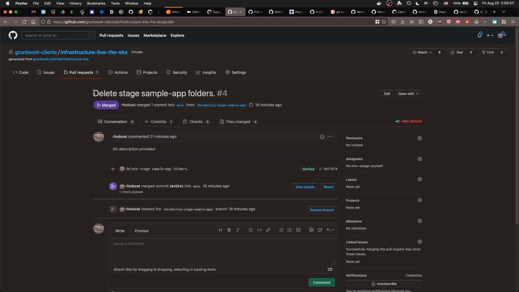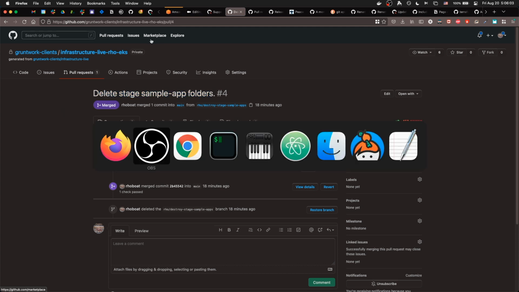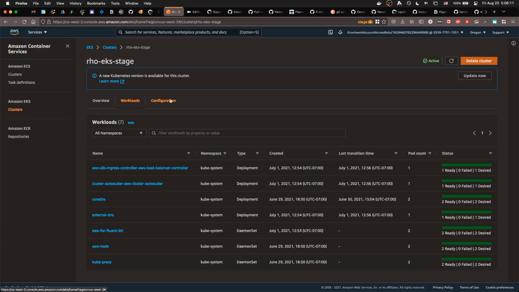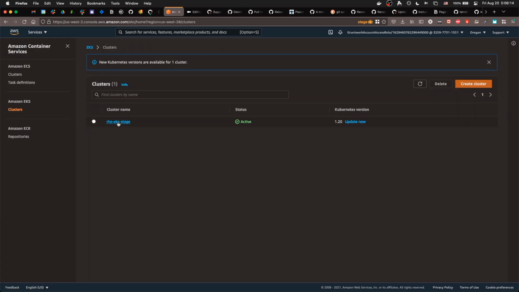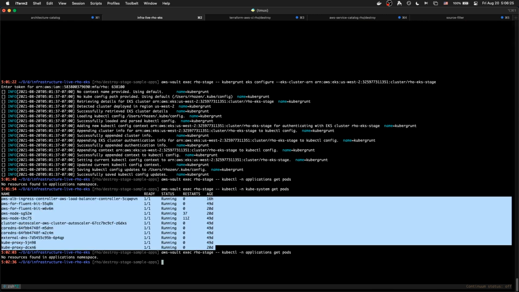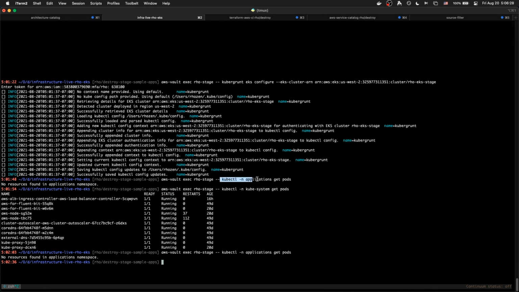So here's the commit that you might have seen from a previous video, where I deleted the staging sample app folders. I also showed you before that the staging app doesn't come up anymore. And I also showed that in Amazon, we actually still have this cluster running. The cluster is there. I also showed you the output from running some kubectl commands like get pods for the kube system, which shows that all of these supporting services are still running, and get pods on the applications namespace, which shows you that nothing is running there. Because I only had sample apps running, I did not have my own other application running.